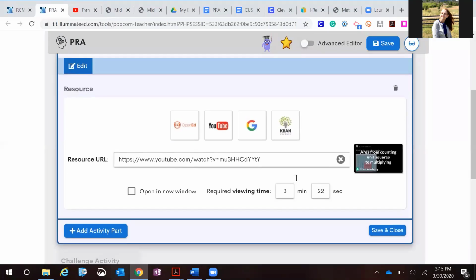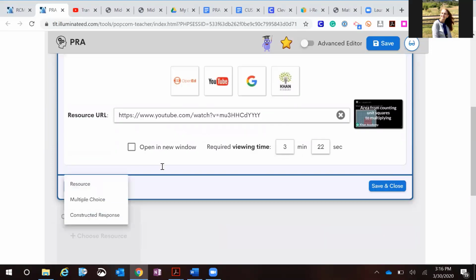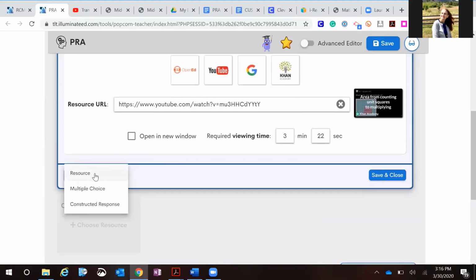So just below this here is, will it open in a new window for the kids if you want it to? The viewing time is automatically set to how long the video is. And then the activity part is pretty cool, because after they watch that video, if you want to reassess them again to see how they did, you can come in here and add in an activity for them to do. For example, I could hit add activity part, and it gives me 3 options: another resource, a multiple choice question, and I can add multiples of these, or a constructed response. So depending on the subject you're doing or what you want, you can add this in.